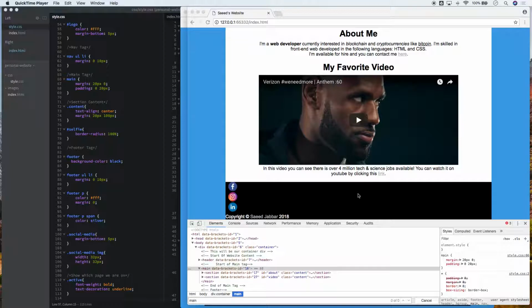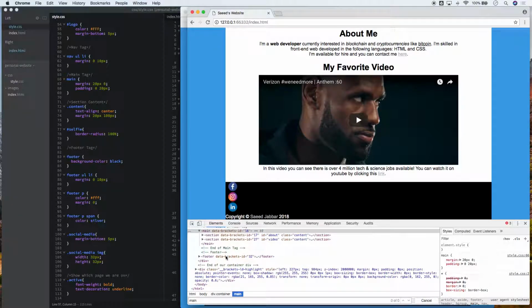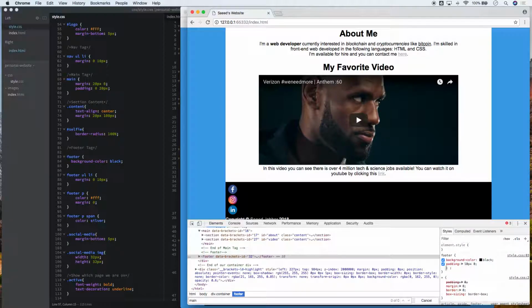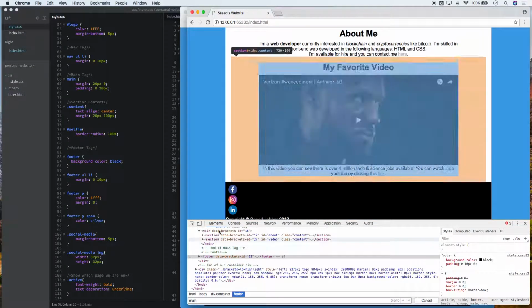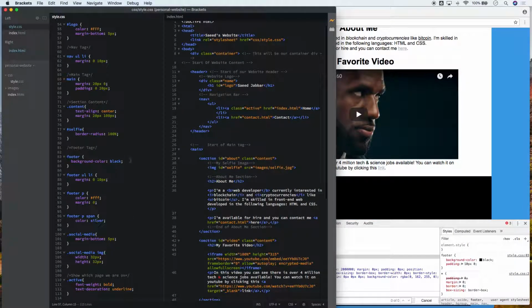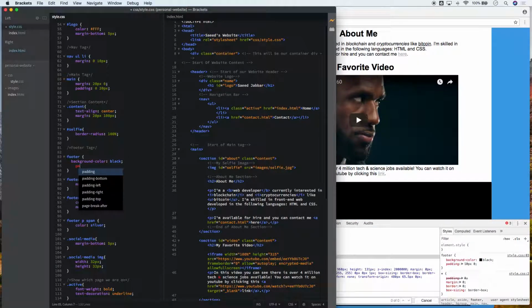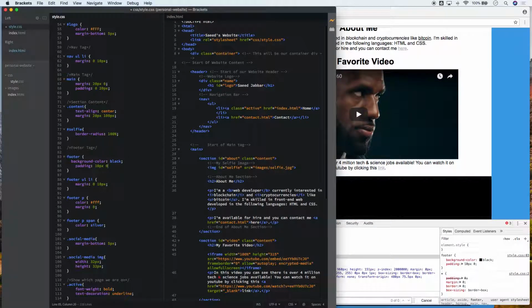Now we want to add some padding to our footer. And we're going to add a padding of 10 pixels at the top and bottom and 0 pixels to the right or left. And you'll see why this makes sense. But look already what's happening. There's space from the top into the bottom. And we're going to go over to our footer. Padding. We're going to save that.